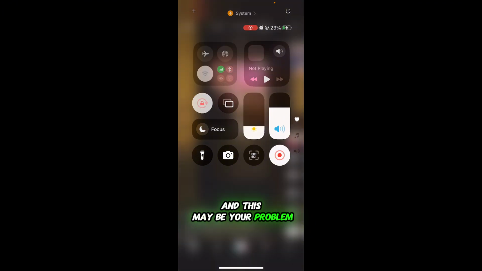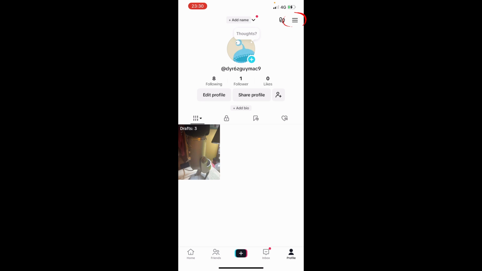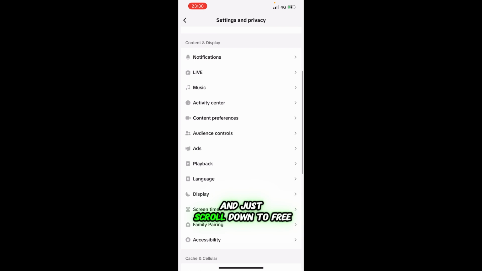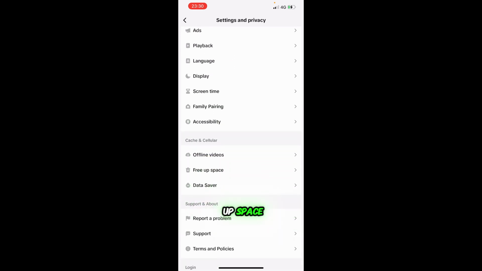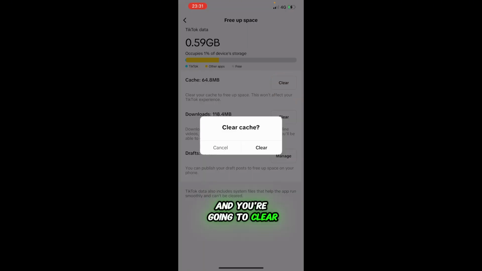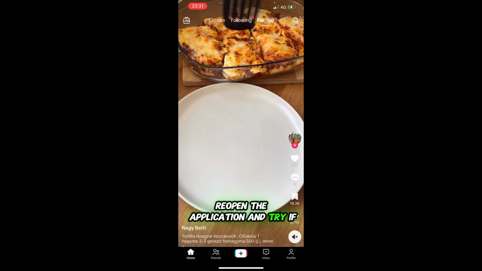be your problem. If this is not your problem, the second thing you can always try with these kind of problems is just go to your profile on the bottom right corner and go to the three lines on the top right corner, click settings and privacy, and just scroll down to free app space. Here it's gonna calculate the cache, and once it's done you're gonna just tap clear and you're gonna clear the cache. The drafts are not gonna be gone, you don't have to be afraid of that. And you just close the application, reopen the application, and try if this worked.